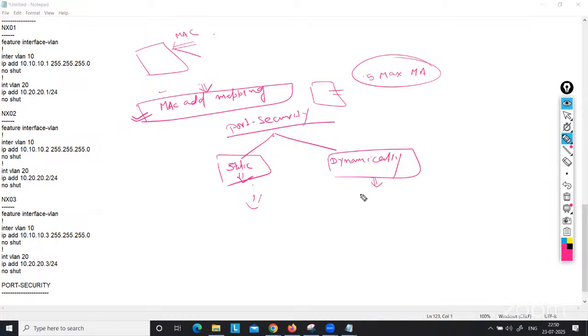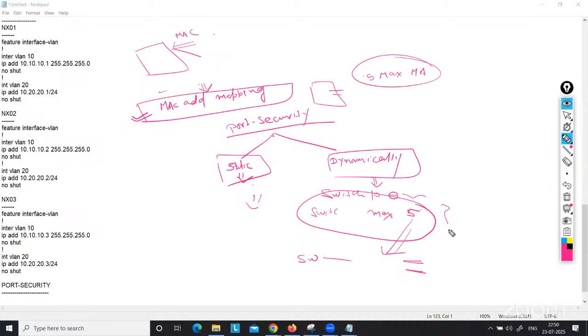And dynamically, how can I achieve this? That is sticky. It is fetched from the CAM table. I can mention switchport port-security, then switchport port-security maximum, and manage it here. Out of 5, if I specify that these 2 will be connected here, I can mention the static also. At the same time I can use dynamic and static. Yes or no? Let me do the lab. We'll do it one by one.